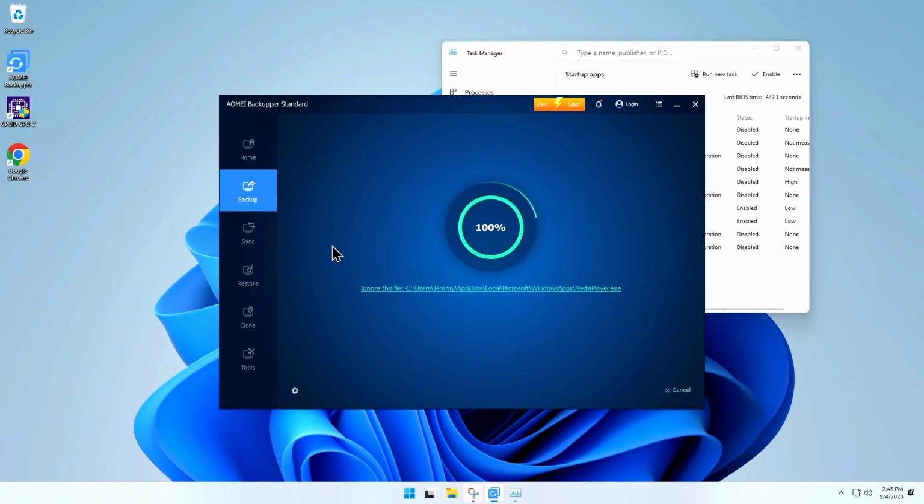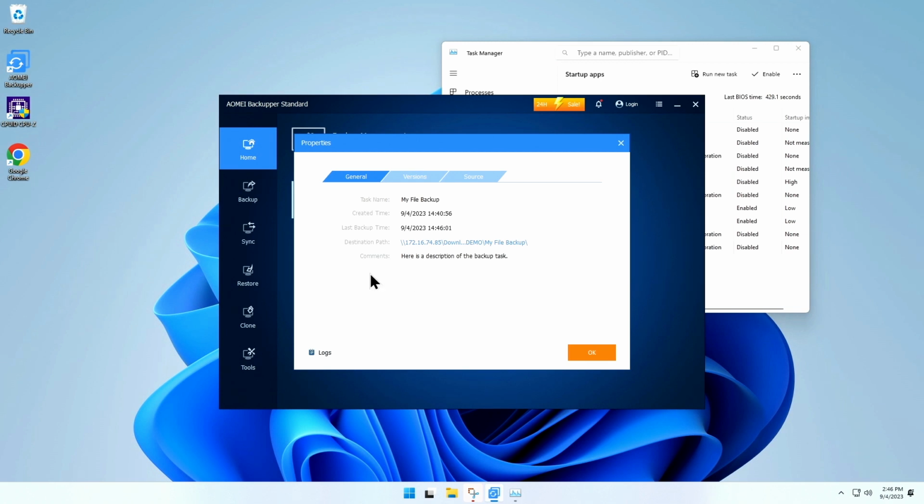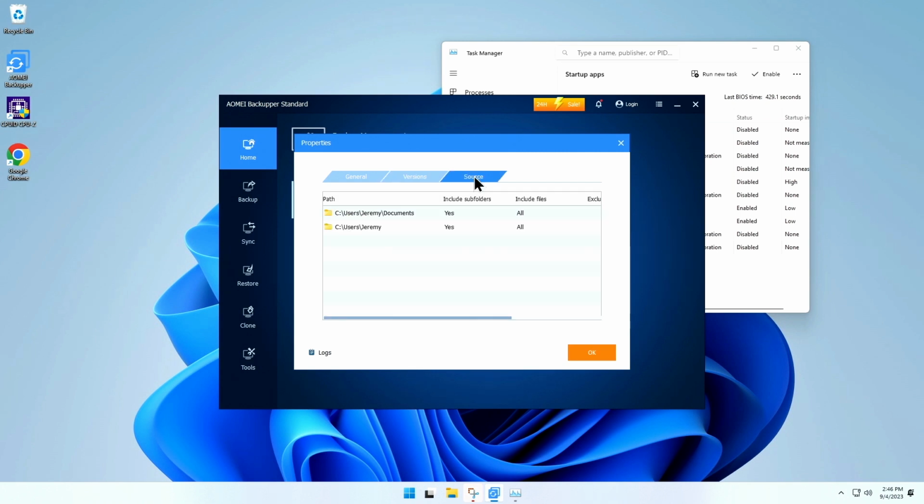All right, we are coming down the home stretch of this backup process. And we are finished. And we can see that we've got a backup file here that we can look at, or at least get some information about. So we can go to properties, and it tells you the destination path, tells you how many versions there are, and the source of the original files.